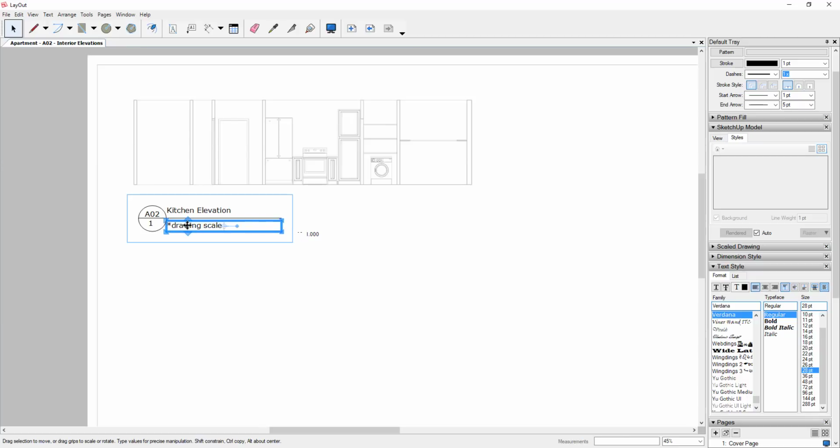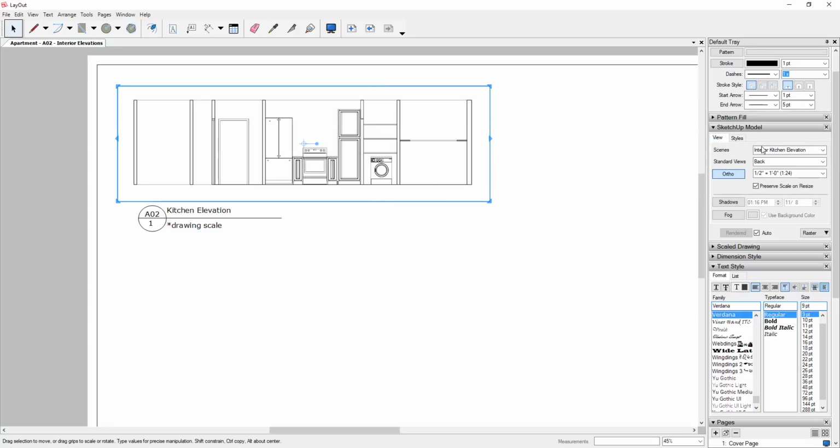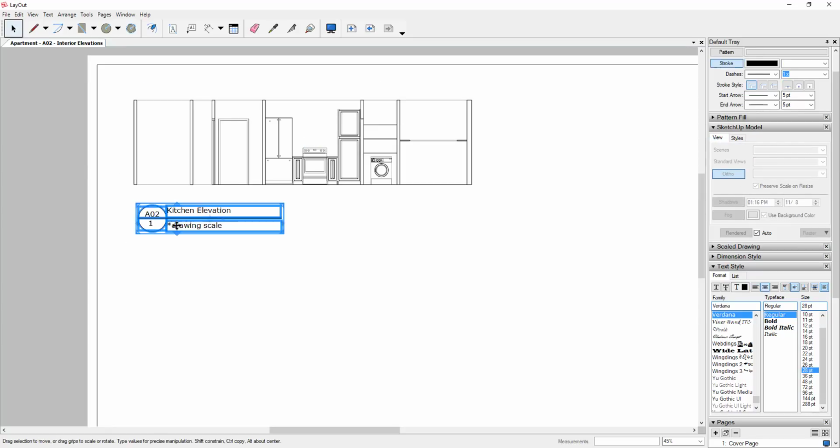And I'm going to make this bottom one a little bit bigger, and I'm going to just manually add in what my scale is. So in this case, I believe if I click on this, this was 1/2 inch equals 1 foot.